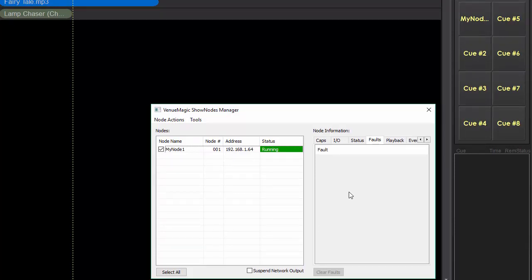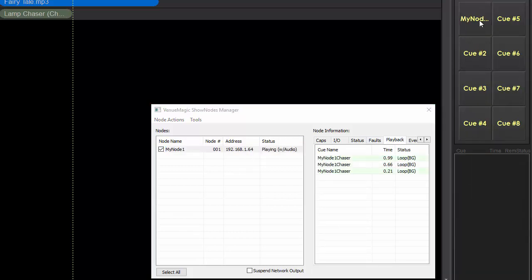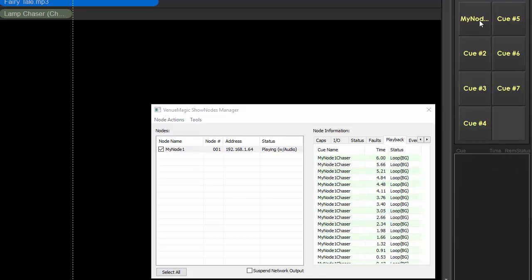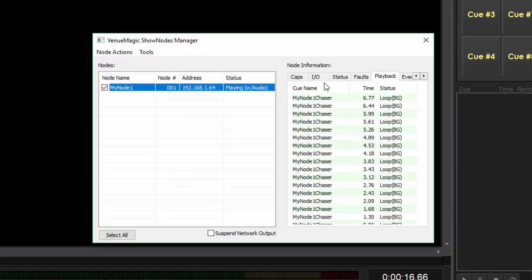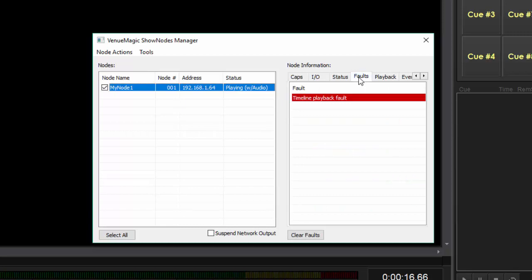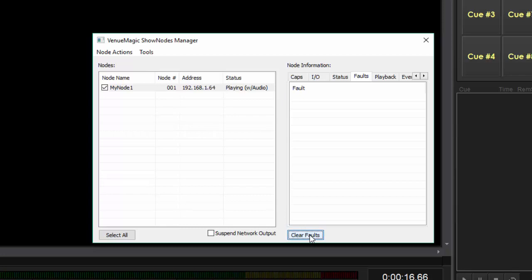A single ShowNodes node can run up to 20 simultaneous timelines with audio. If I hit the Q button 20 times, I'll get 20 timelines listed in the Playback tab at once, all of them playing on the node at the same time. If I click it one more time, the status field turns red. Click on that Faults tab, and we see that a timeline playback fault has occurred. Again, you can clear the fault by clicking Clear Faults.